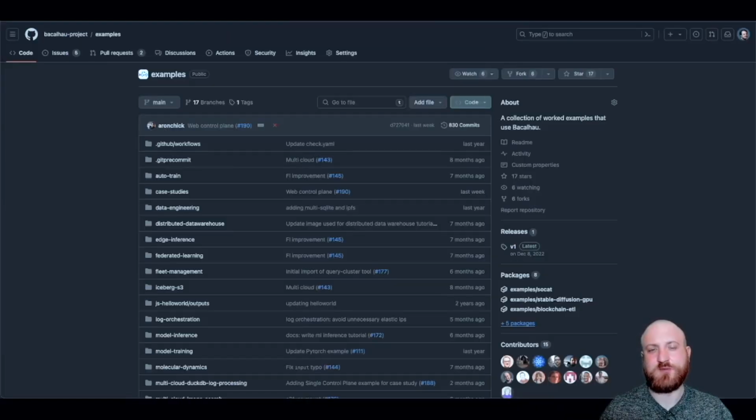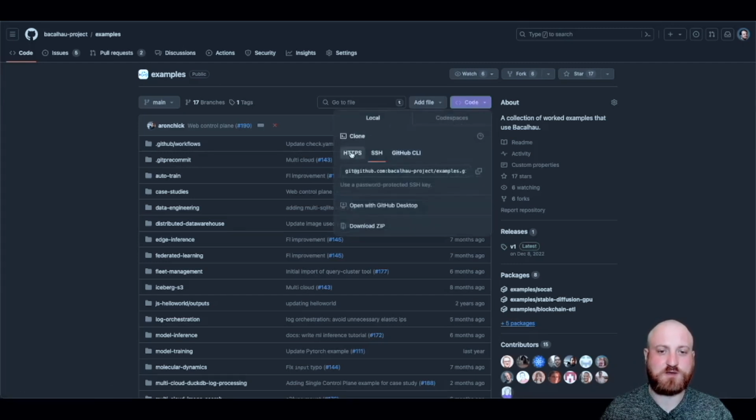Right, so let's get building. The very first thing we're going to do is head over to GitHub and clone the examples repo from the Bacalhau organization. There'll be a link to this page below, but once you're there, we're just going to go to the code button and we can download this repo either over HTTPS or over SSH. I'm going to use SSH.